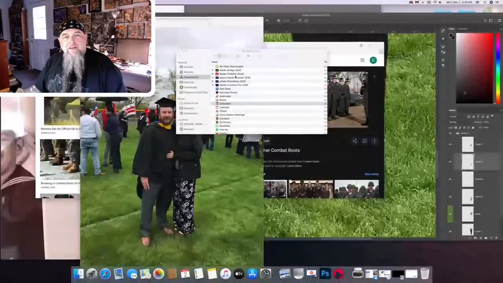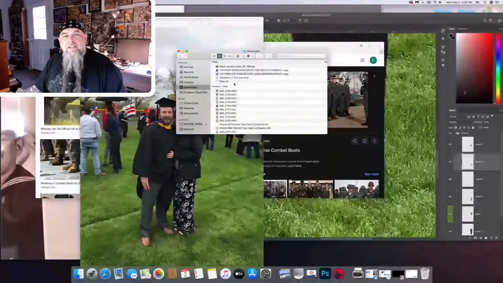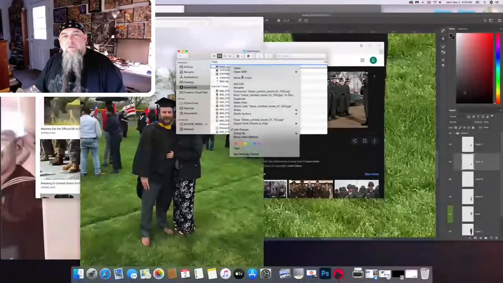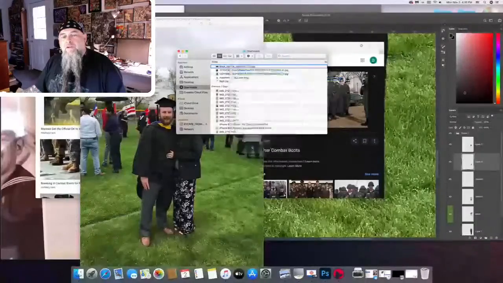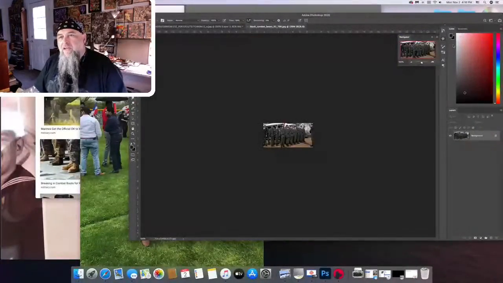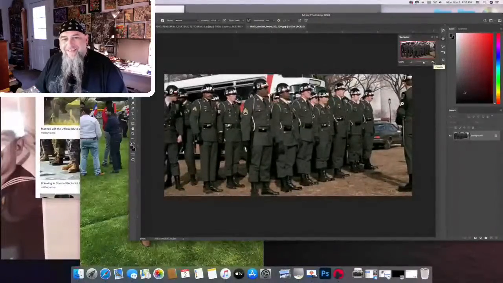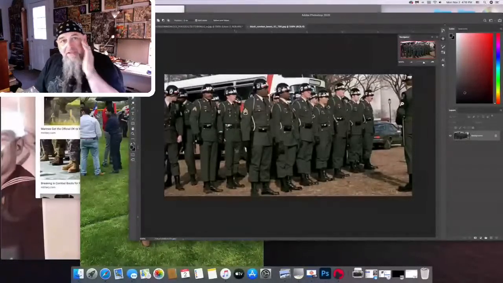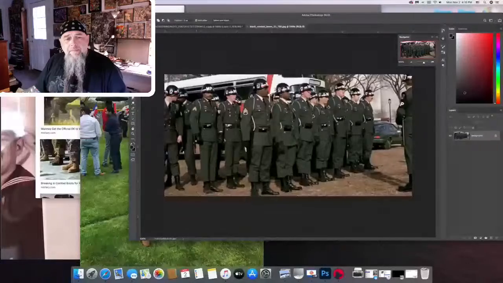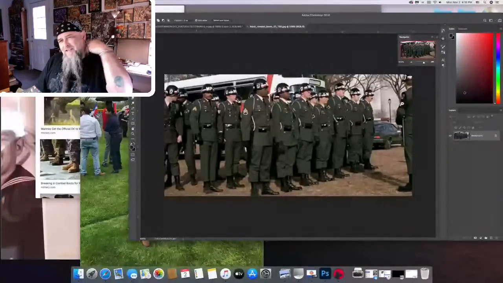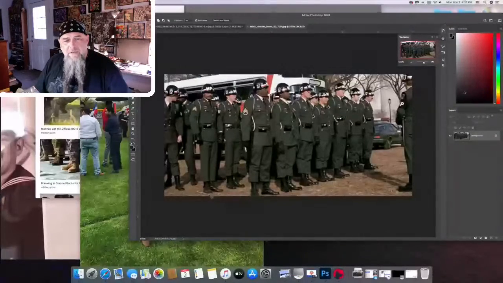Jump into my Finder, downloads, black combat boots, open with Photoshop, and now we have this. So we're not going to use much of this. All we need is a pair of boots. And actually, this right here looks kind of good. So let's go back to our polygonal lasso tool. And it just occurred to me that he's sort of facing the other way, but I don't think that'll be a big deal.